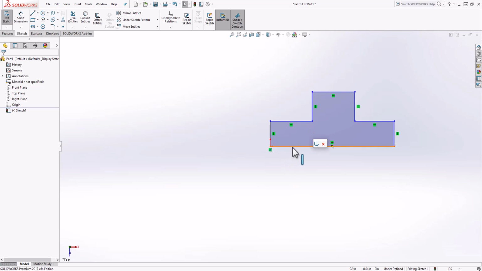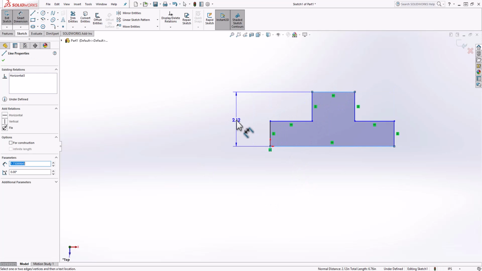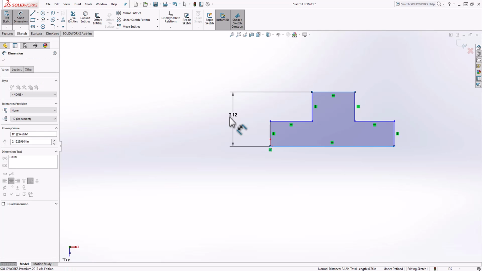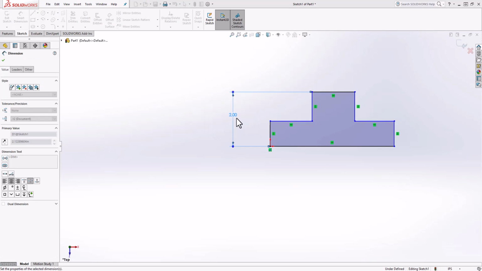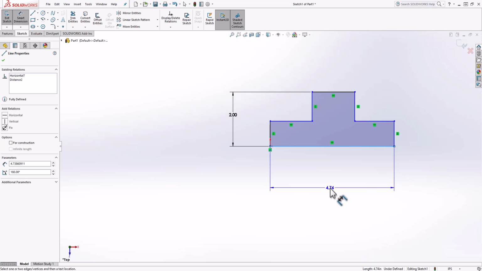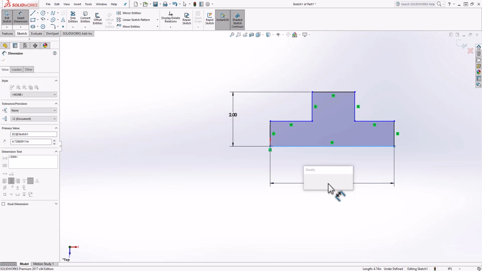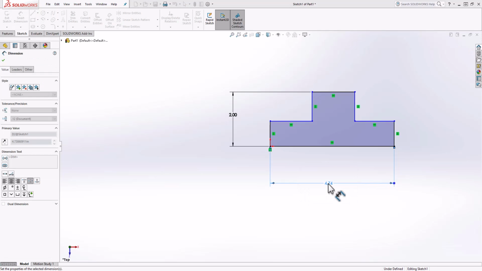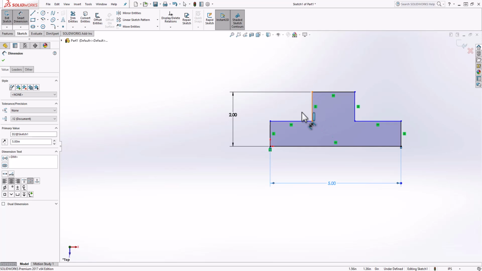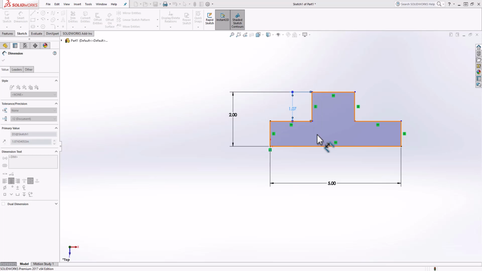Now, there's a couple other things we want to do. I want to add in some dimensions. So I'm going to come up to Smart Dimensions, and I'm going to add in a dimension that gives my overall height. So let's just say that's 2. And I'm going to give a dimension for my overall width. Let's just say that's 5. And then I'm going to give a dimension for my block height, which I'll just leave at 1.